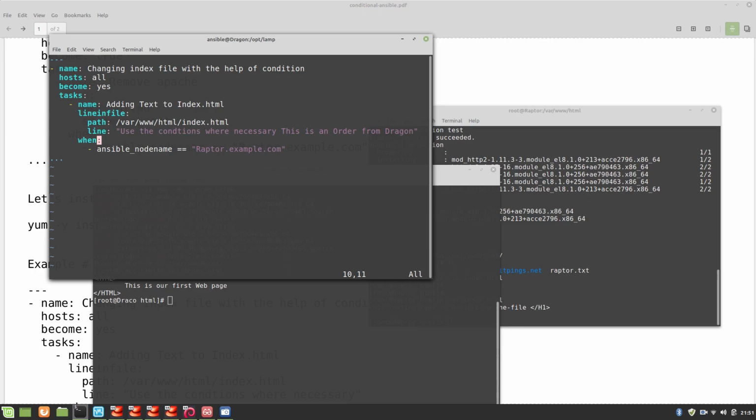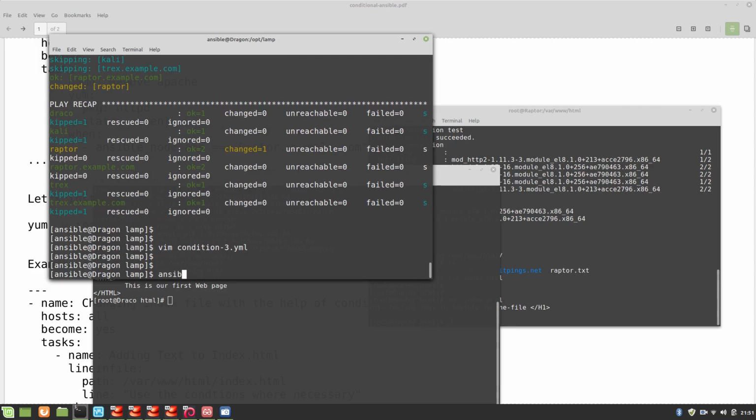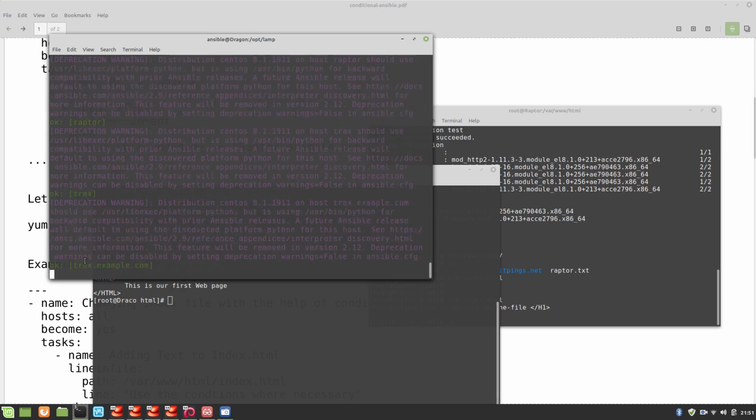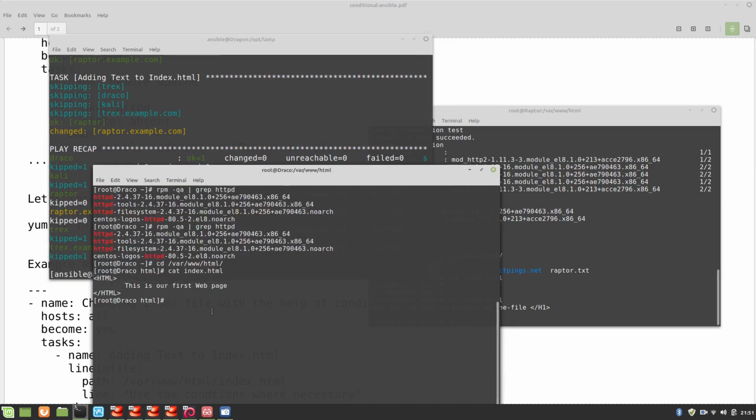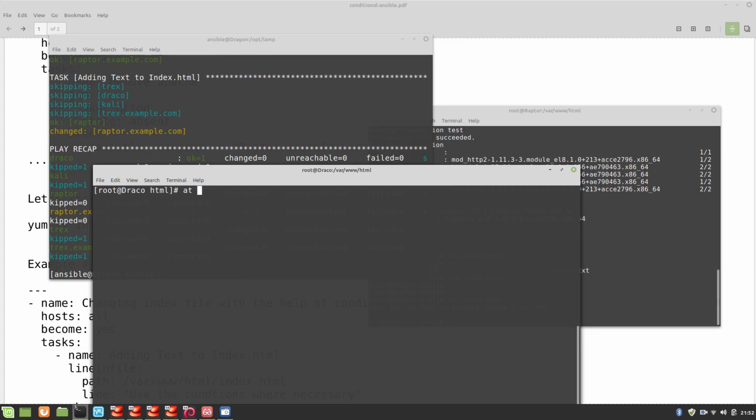So let's run this and check if it works or not. So ansible-playbook inventory condition-3. Okay, and good. There's a change in Raptor again. And what about Draco? So you can see no change here.